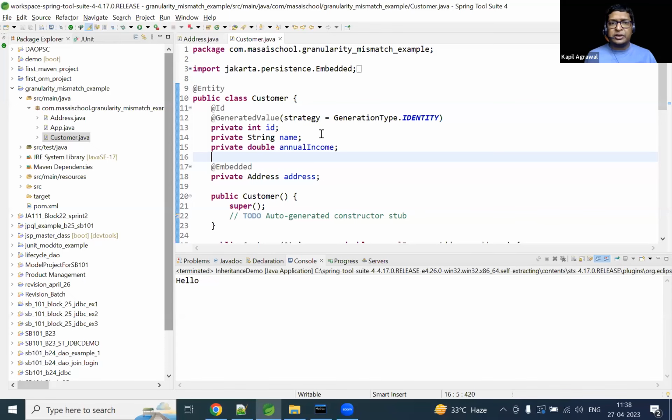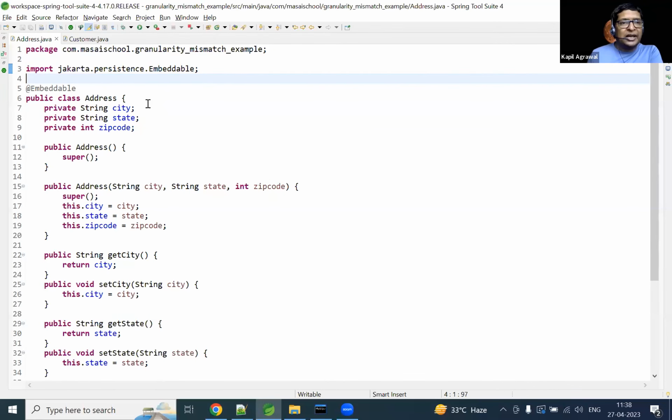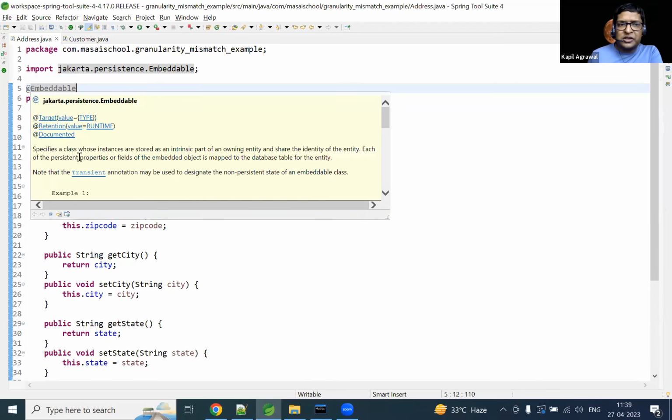Yesterday when we were talking about the same example, you can see that there is one class available. The name of the class is Address. At the top of the Address class there is one annotation, called the @embeddable annotation. You can refer to the documentation directly. It specifies a class whose instances are stored as an intrinsic part of the owning entity and share the identity of the entity. Each of the persistent properties or fields of the embedded object is mapped to the database table for the entity. Same line.